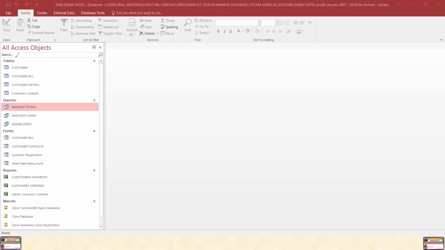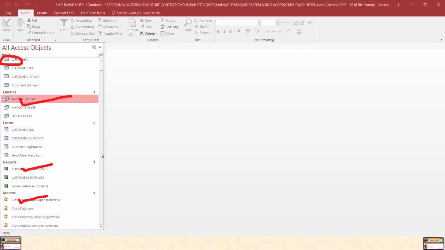One of them is the tables. So these are the tables. We have the queries. We have reports. We have macros here. Of course, my database does not have modules. So these are our major objects. Now, how do these objects look?